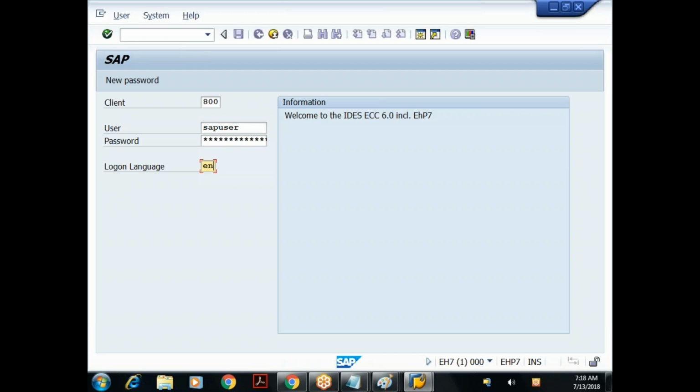If I know French, I'll give it as FR, provided that language is set up, only then it will show, otherwise it will not. FR indicates French. But I'll be going for EN. Understood? So I repeat once again, client is nothing but what?